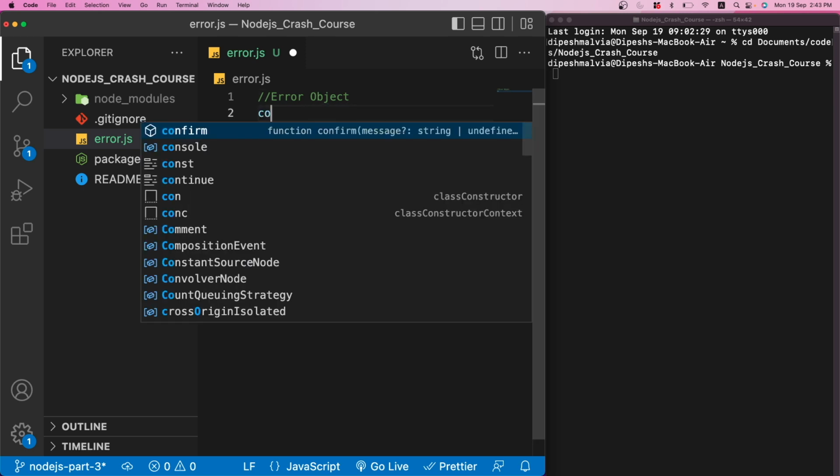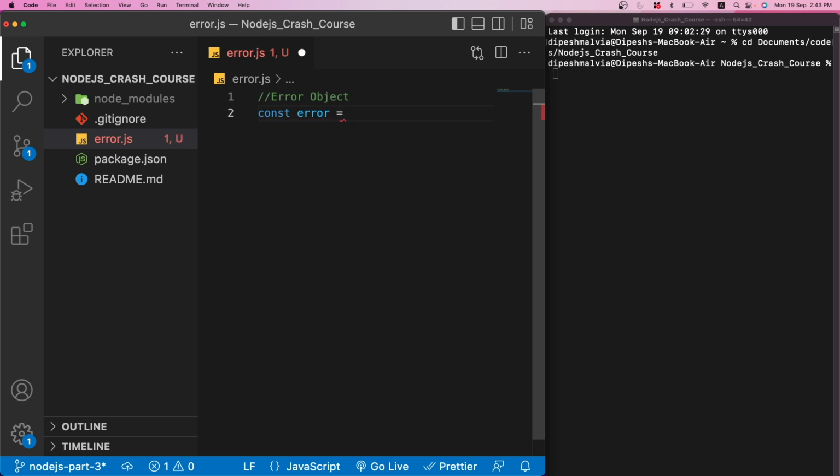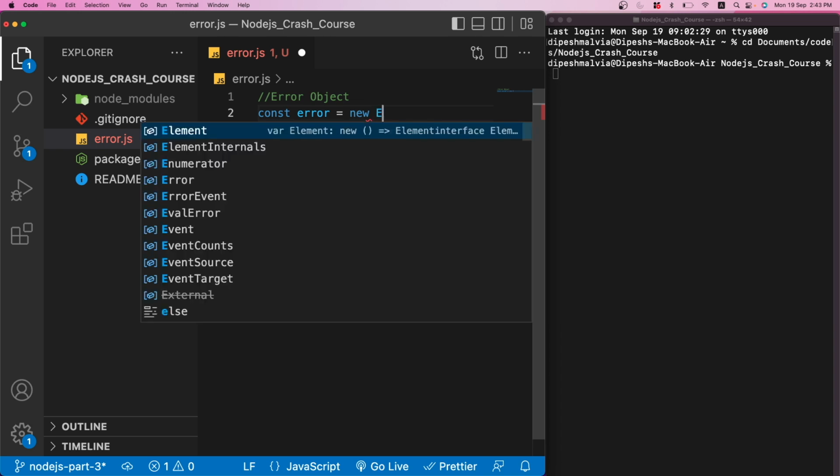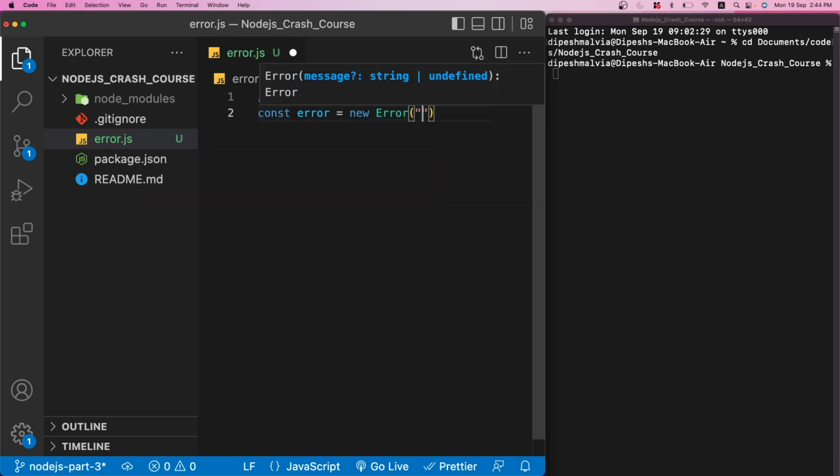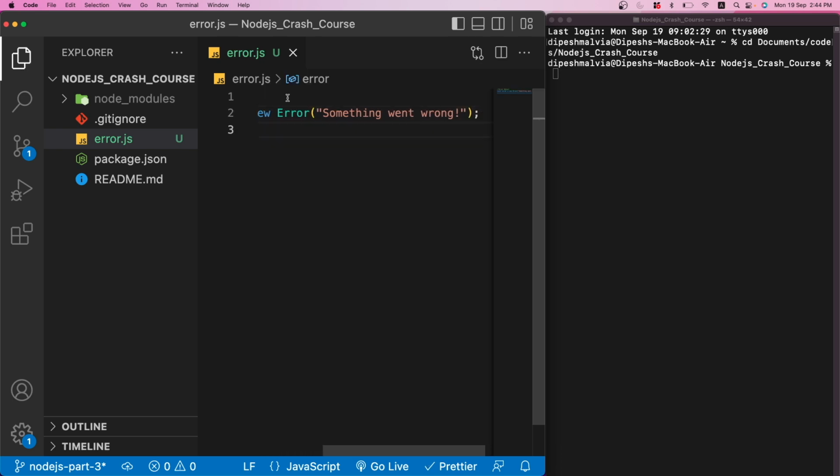So what I will do is I will simply have an error. All right, and this error you can create with an error object. So I will have the new Error, and inside this I can write whatever I want. So I will write "something went wrong". I will save it, and now let's run this.